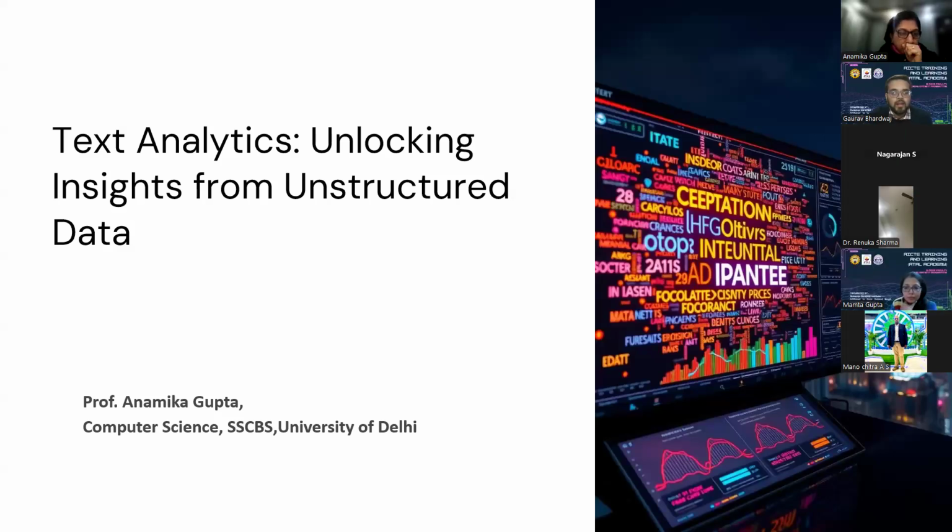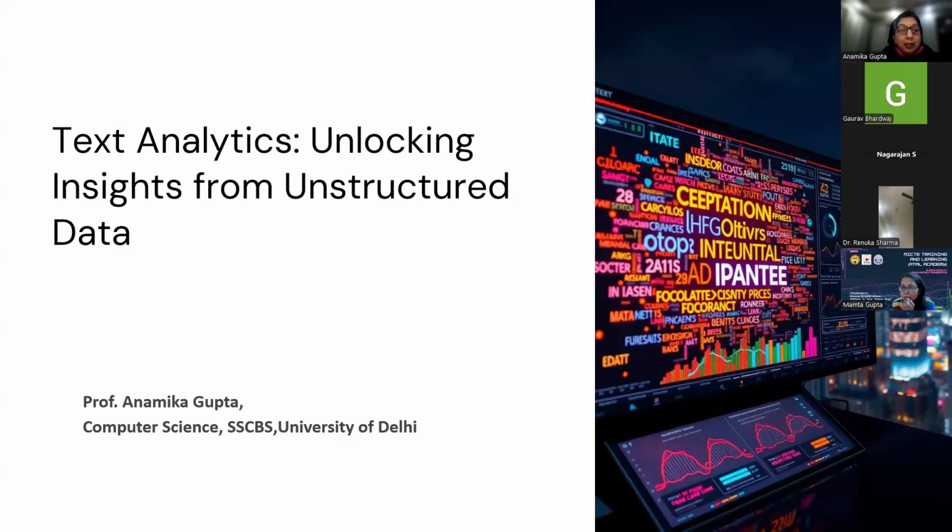So I will be discussing text analytics, which is similar to data analytics with the difference of the keyword text. When we talk about text, how is it different and why do we need a different area like text analytics? I will be discussing that, and then I will be telling about the techniques which we can use in text analytics.